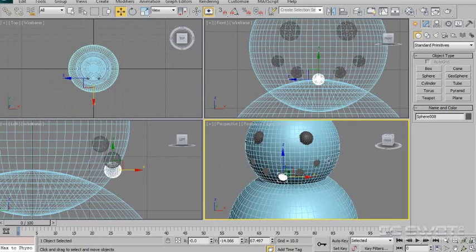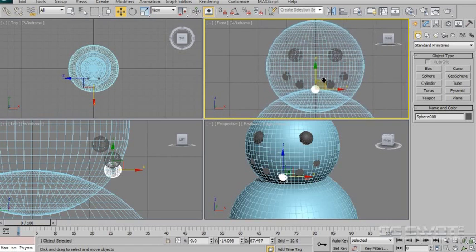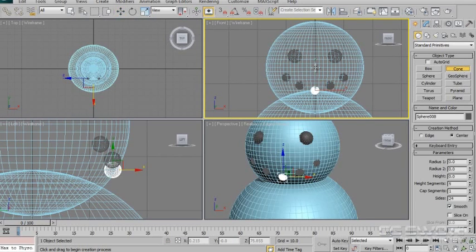So that's working okay. The next thing we need to do is create our nose, and we're going to use a cone for that. So just in the front view, I'm going to click on the cone primitive, and somewhere in the center here, just going to click and drag it, which creates the first radius.